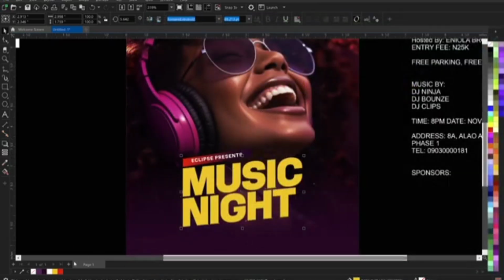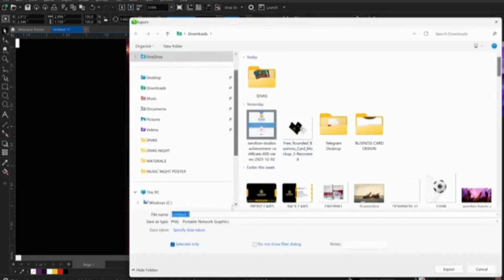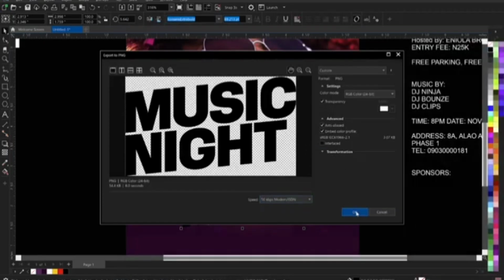Change the color to black. I like it when it's on black. Let's now export it by coming here or pressing Ctrl E on our keyboard, right? And then let's name it music. We change it to PNG, make sure it's on PNG, and then you export it.